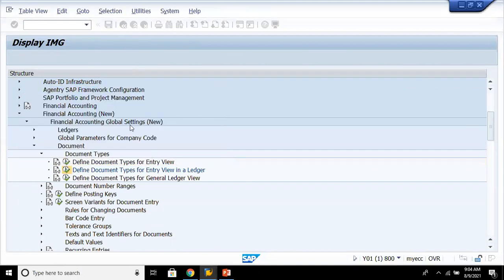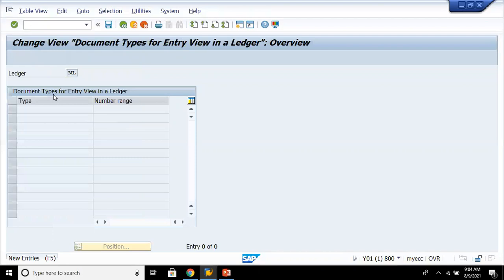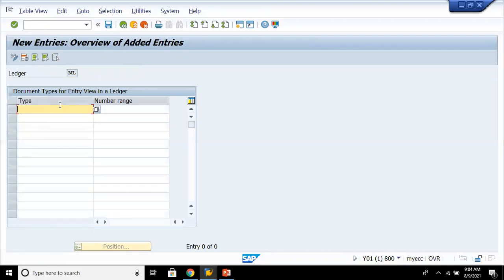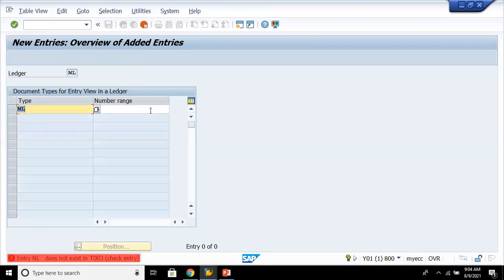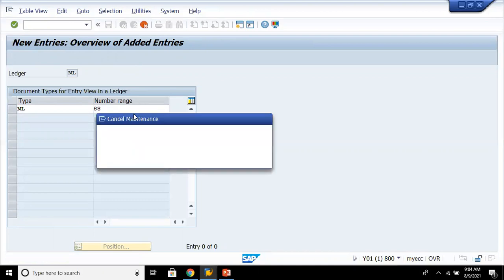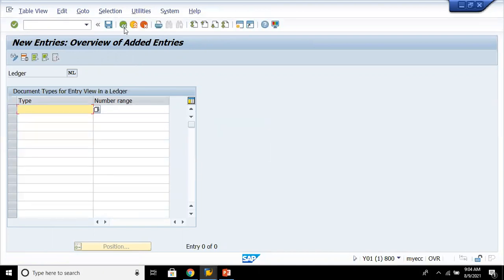So let us create our own document type. Let's say NL, same document type, and let us give a number range as 08. Okay. So let's create a number range. Go back.